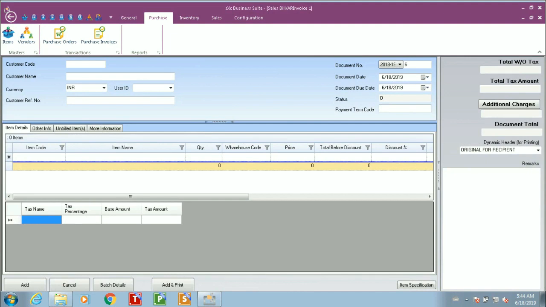Alright, so many times when you are trading in goods or even manufacturing goods, you might have the need to maintain batch numbers in the transactions and also have batch numbers in the inventory that you are holding for the items. So some of the items might not require batch numbers, but for the items that require batch number details to be kept, we'll see how we can do that in the system.